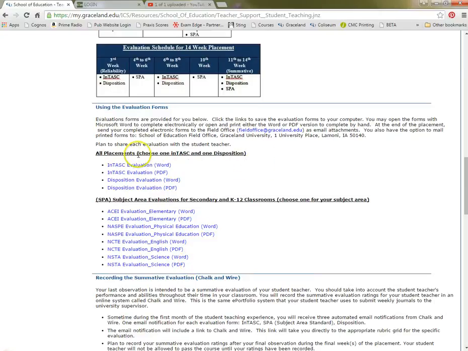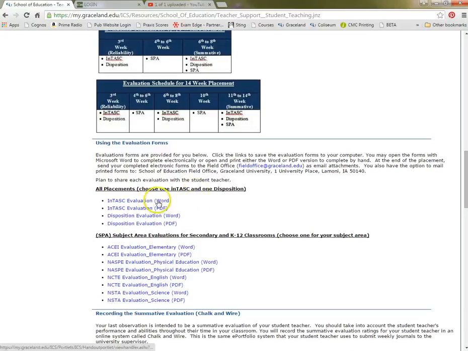Now, for all placements, no matter what subject area you are, you'll have an in-task evaluation and a disposition evaluation. And then you need to choose one of these for whatever subject area, for whatever classroom you have. Either elementary, PE, English, whatever you teach, you'll choose one of these. Now, each of the forms are provided in both Word and PDF format. The purpose of this is so that no matter what computer you have, no matter what software you have installed, you should be able to use these forms.